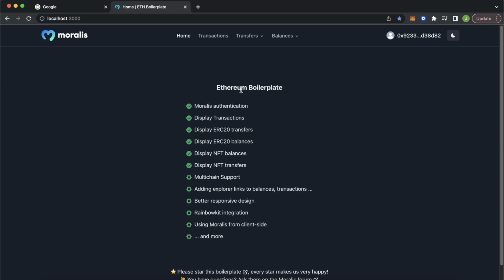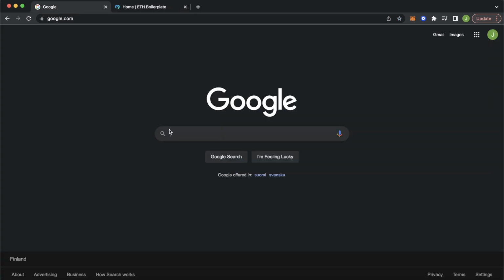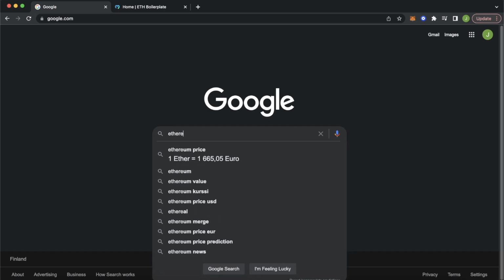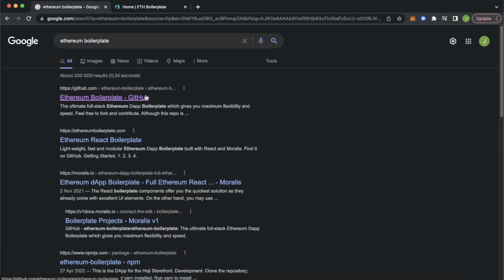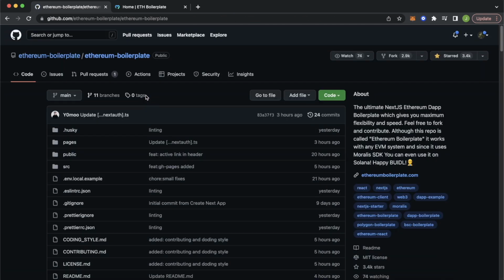Now let's check out how you can get started with this yourself. And to do that, go ahead and go over to google.com. And here you can search for Ethereum Boilerplate. It should be the first link that pops up, but I'll also leave the link to this repository in the description below.